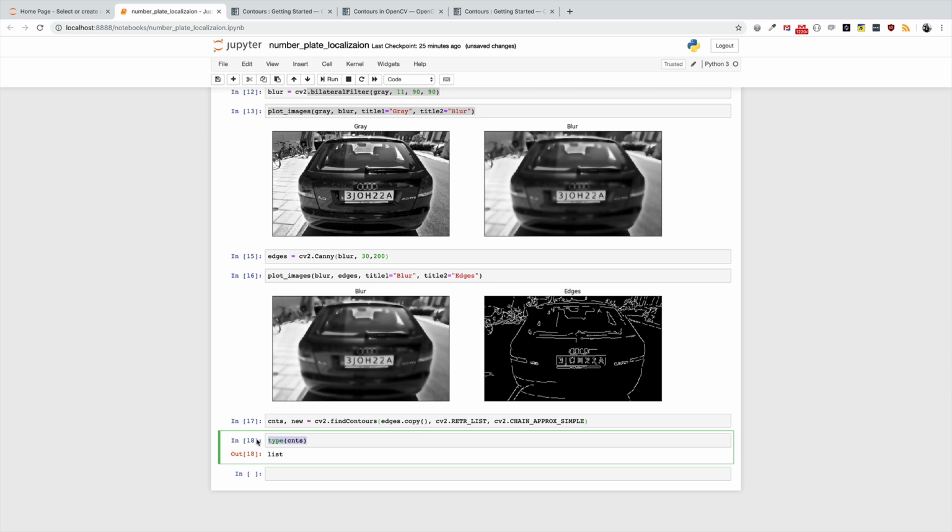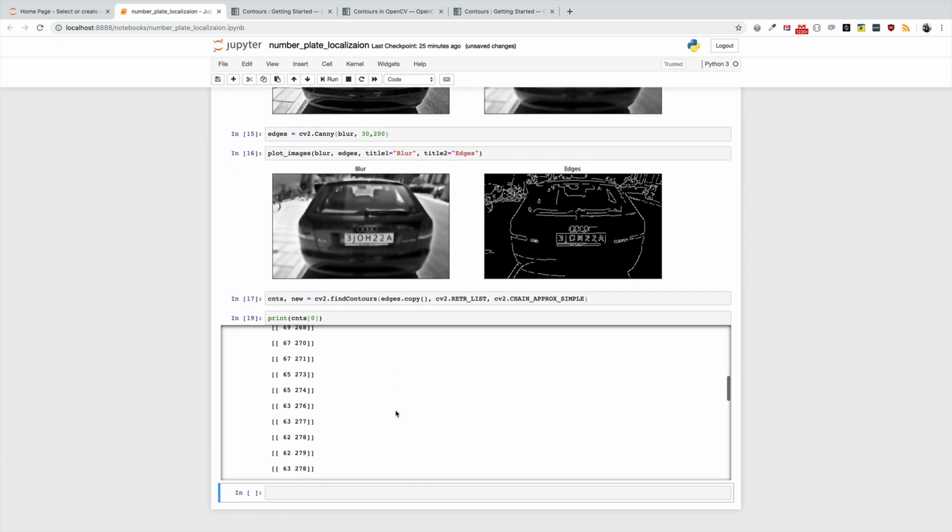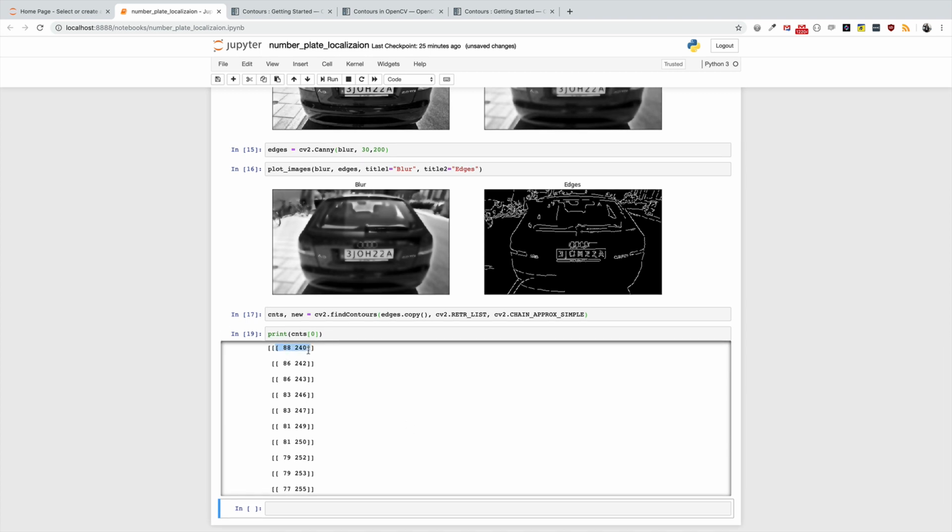Let me actually make it clear to you. Let me print contours, let's say 0. You can see that contours 0 is also a list of lists, and each of the entries in here represents an xy coordinate that bounds a particular figure in the image. So the first contour itself is a list, and the contours variable is actually a list of lists. If I take any list from the contours, it gives me a figure that is bounding a particular structure in the image.